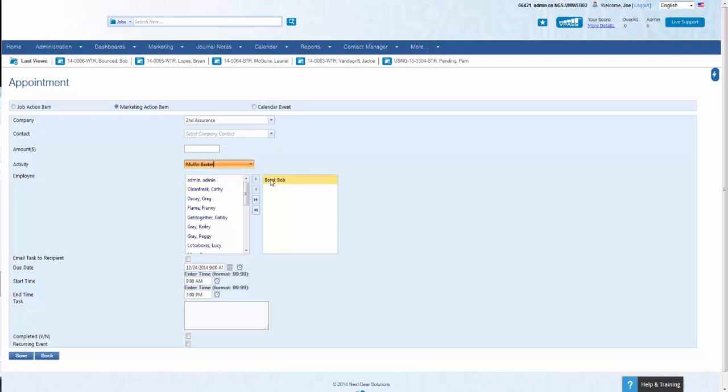Okay, we were on Bob's calendar, that's why his name is over here, but I can move other people to it. Then I can email Bob, and then my due date, start time, and end time have been established based on that area that I click and drag on. My task, this is where I can say, and then I have the same completed and recurring event options.